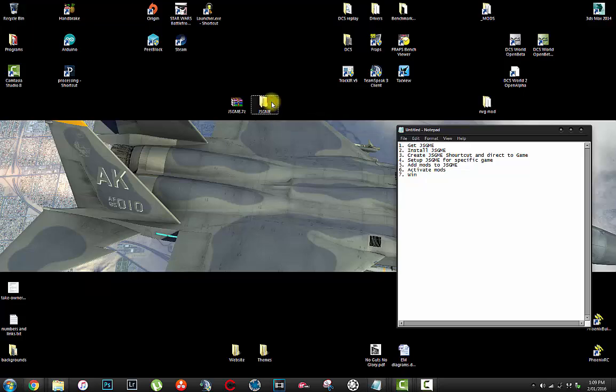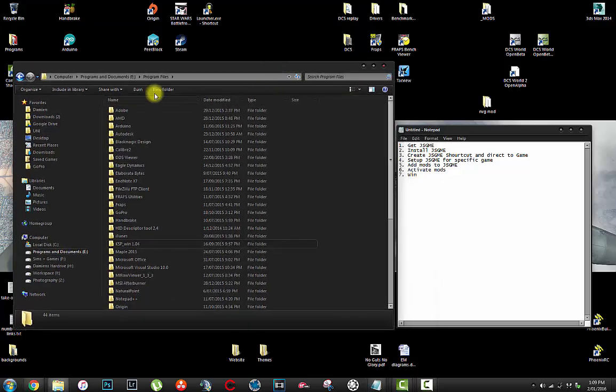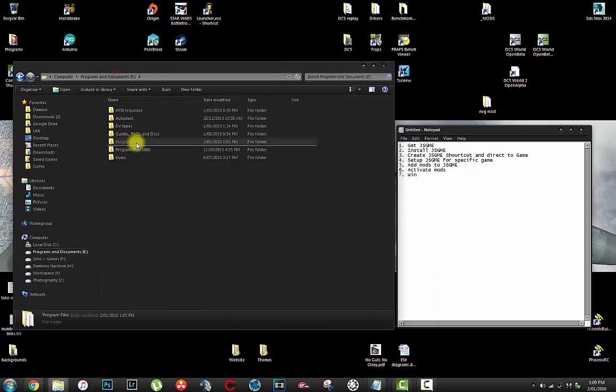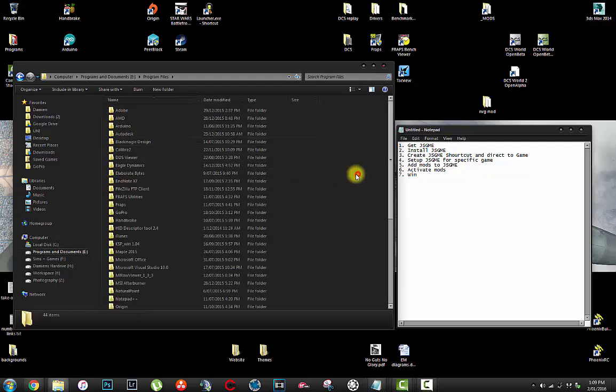For me, my program files are on my E drive. So here it is here. In program files, you can stick it in x86, it doesn't matter, or the standard one. I just keep them all in here. So I've just copied and pasted it, and there it is right there. So that is steps 1 and 2 done already. Get JSGME and then install it. On to step 3, creating a shortcut.